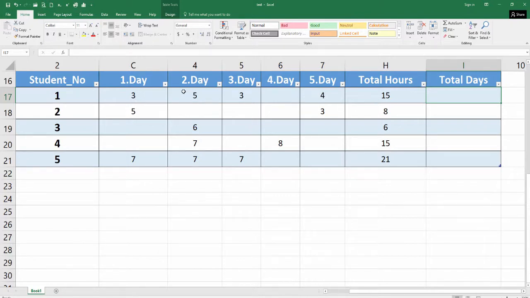That's why I'll say the first student didn't participate in the lessons on 4 days of the week. The second student didn't participate 2 days of the week, and this one day, 2 and 3. I can count these numbers. For example, how many numbers do we have? 1, 2, 3, 4. For that reason, I'm going to use the count.